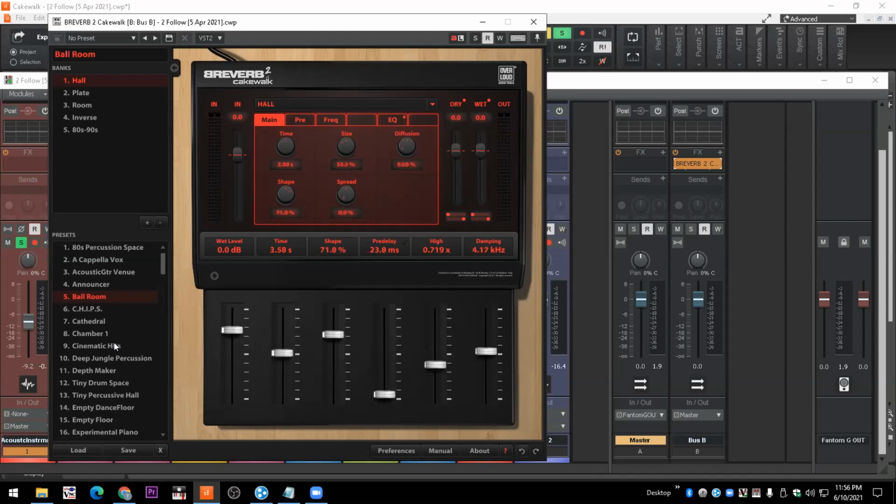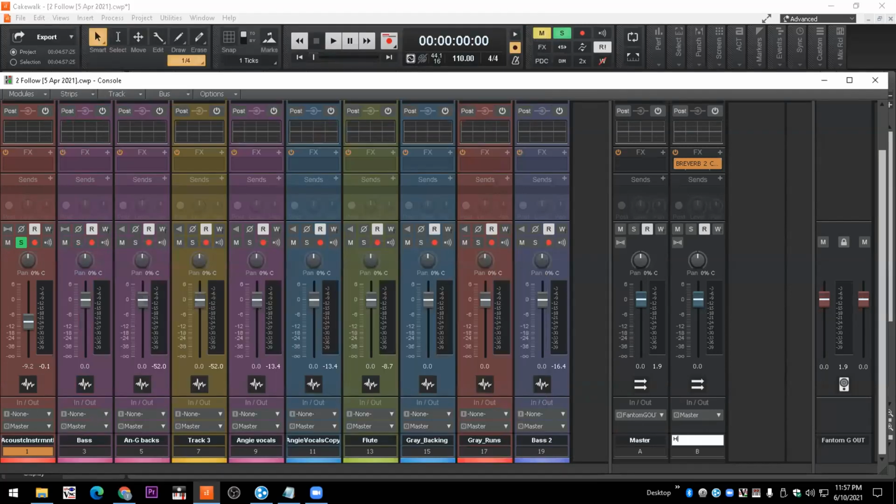Now I'm going to start with the ballroom. I end up deciding which one more at the end than the beginning, but you get a base starting point for your reverb, and the hall is always where I end up starting. That's our hall.